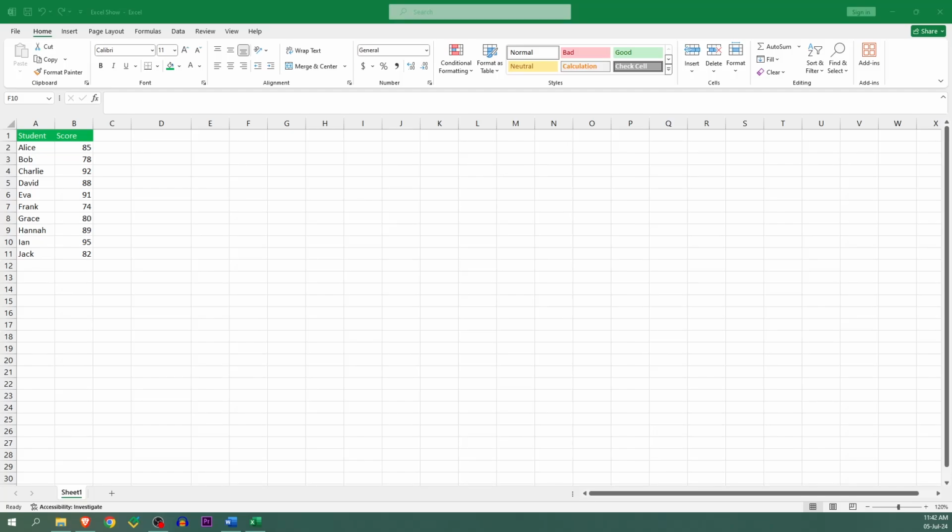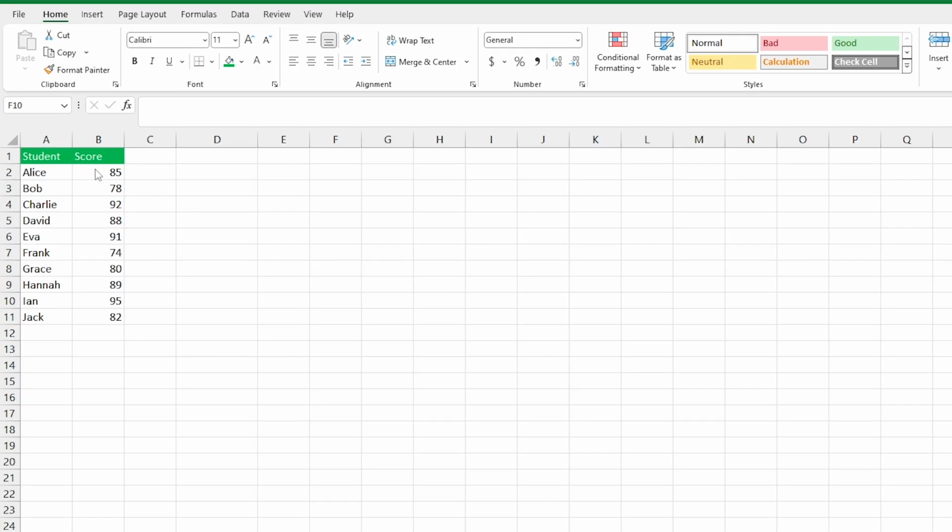Hello viewer, today I would like to introduce you to one of the most commonly used functions in Microsoft Excel, the average function. The function is incredibly useful for calculating the mean of a range of numbers, which is essential for analyzing data effectively. Imagine we have a list of students' scores from a recent test.